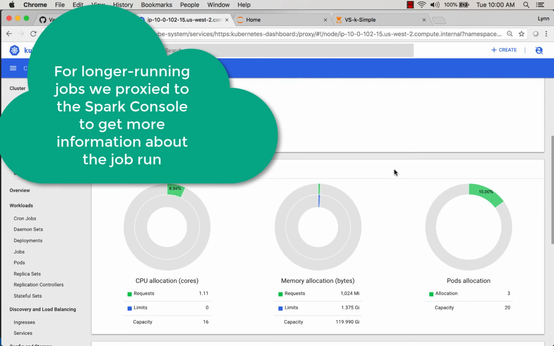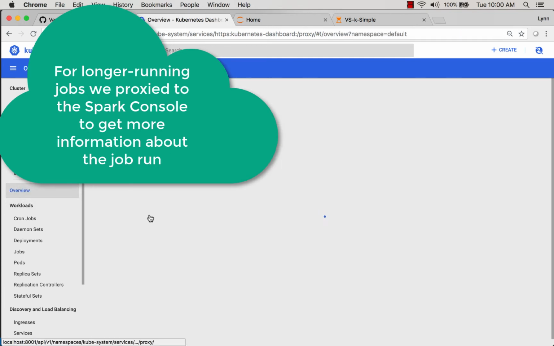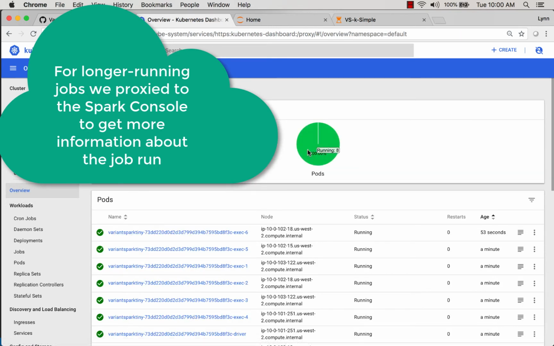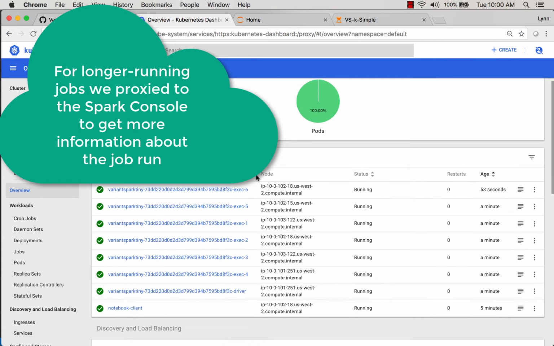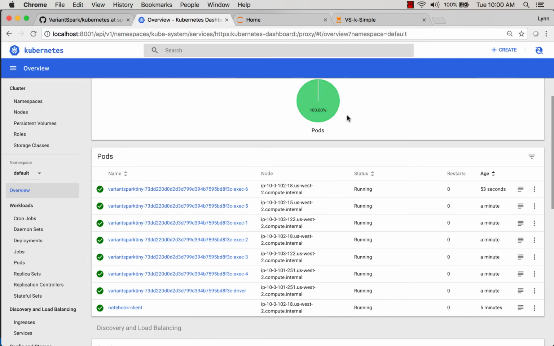Now while the job is running, we don't get any feedback from VariantSpark itself. The only indication we have is this hourglass. This is still running. And if we go back into the overview, you'll see now all the pods are green. So we have 8 pods. We have the notebook client, the driver, plus the 6 requested worker pods. Now during the job run duration, these pods will be working. When the job is complete, the pods that are workers will stop. They're no longer needed. And then the result of the analysis will be available on the driver log. So I'll pause the video to wait for this to complete.